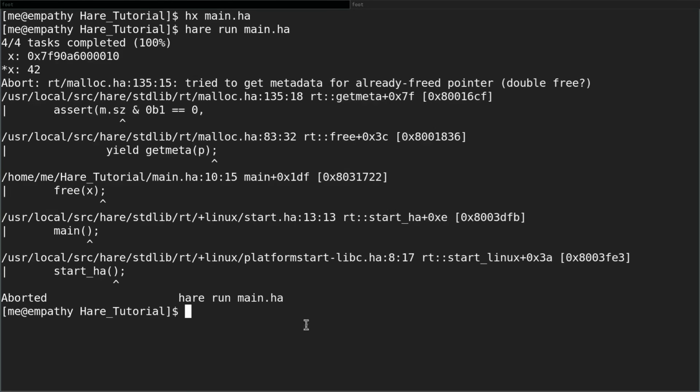And you can see it aborts, and it detects right here, see, double free. So it does detect the double free, see, already freed pointer. So this is from the runtime module. This is from the runtime malloc module function. And it says, see, double free. So it detects the double free.